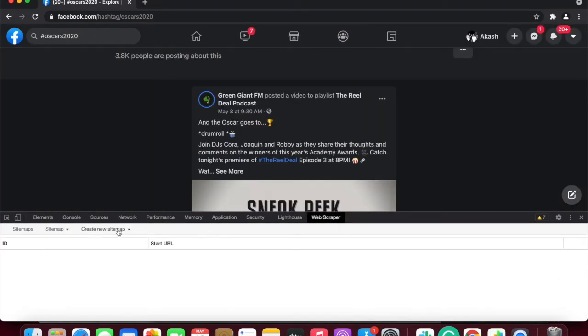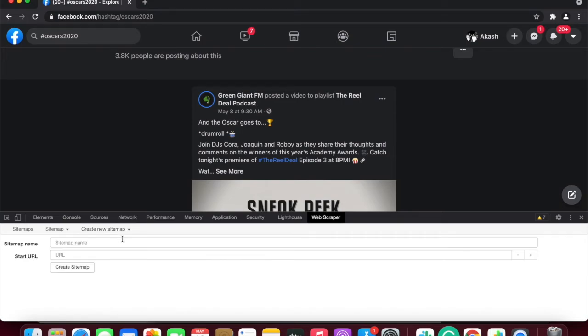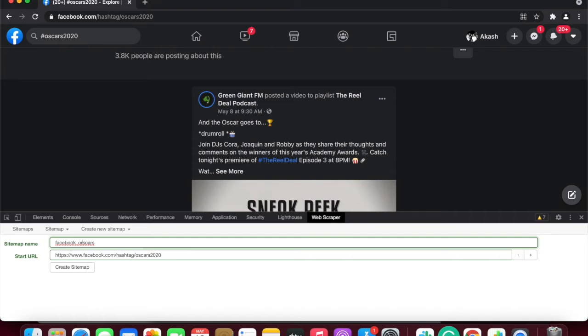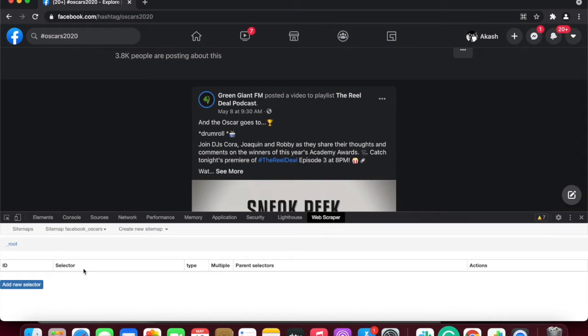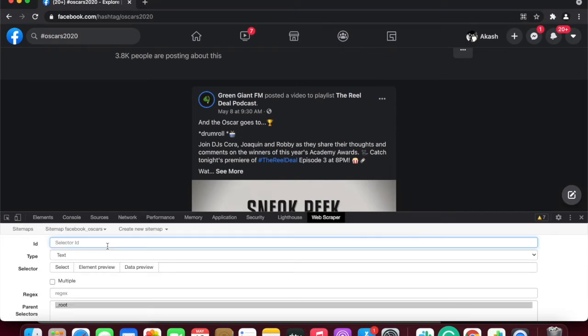Now you need to create a sitemap, and then you can assume any name. I'm using Facebook and Facebook Oscars, and after that you just need to paste the URL. After this, click on create site. Create site, and then now we need to add selectors.